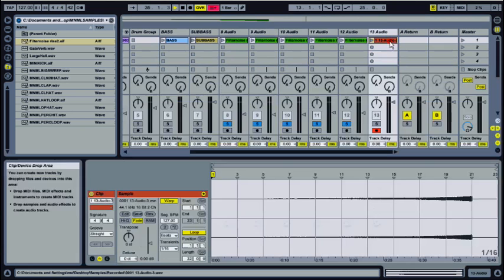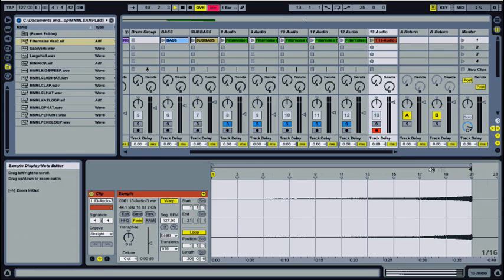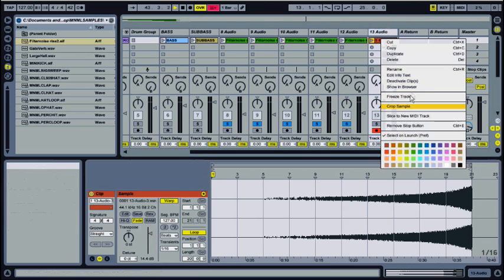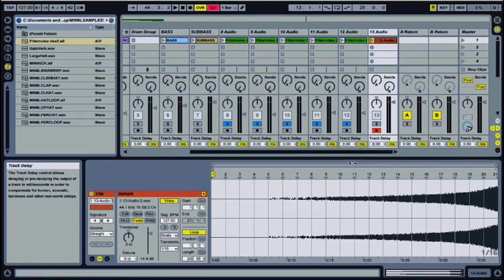Cool. So there we are. We've now got our recorded riser. And we can set our start and end points on this. And we can turn it up, and just crop the loop. So there we go. If we have a listen to this, it should sound pretty good.